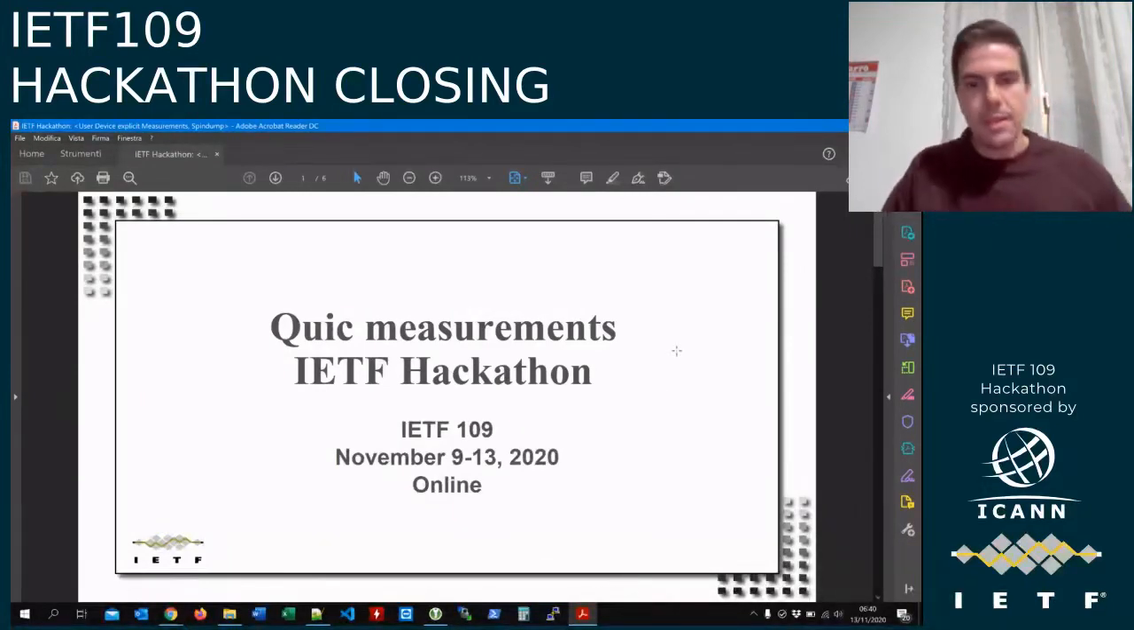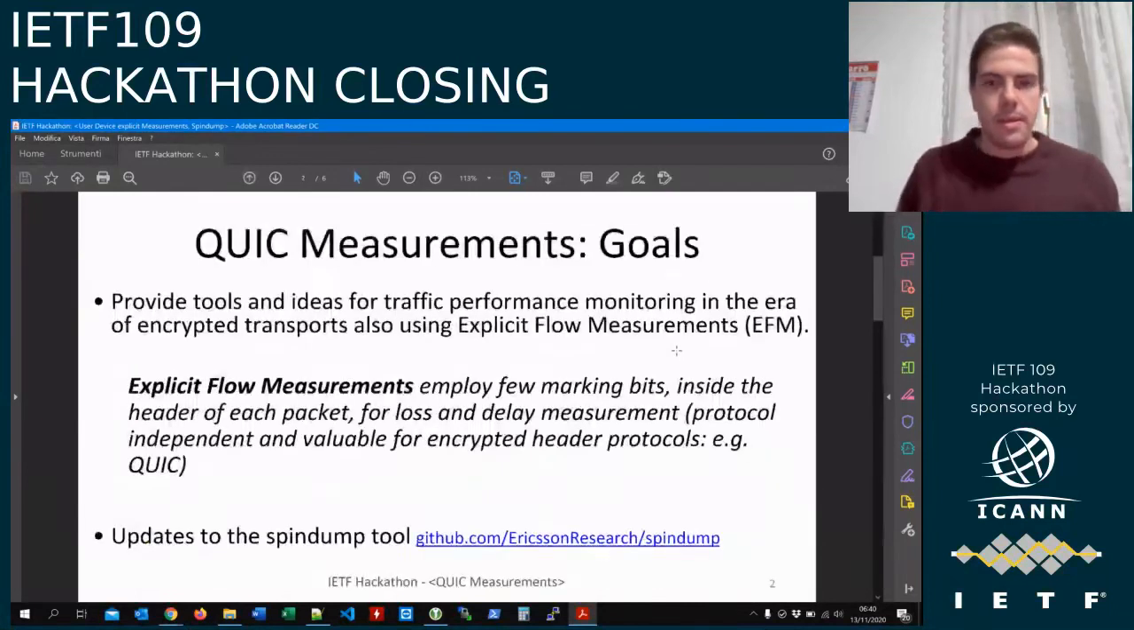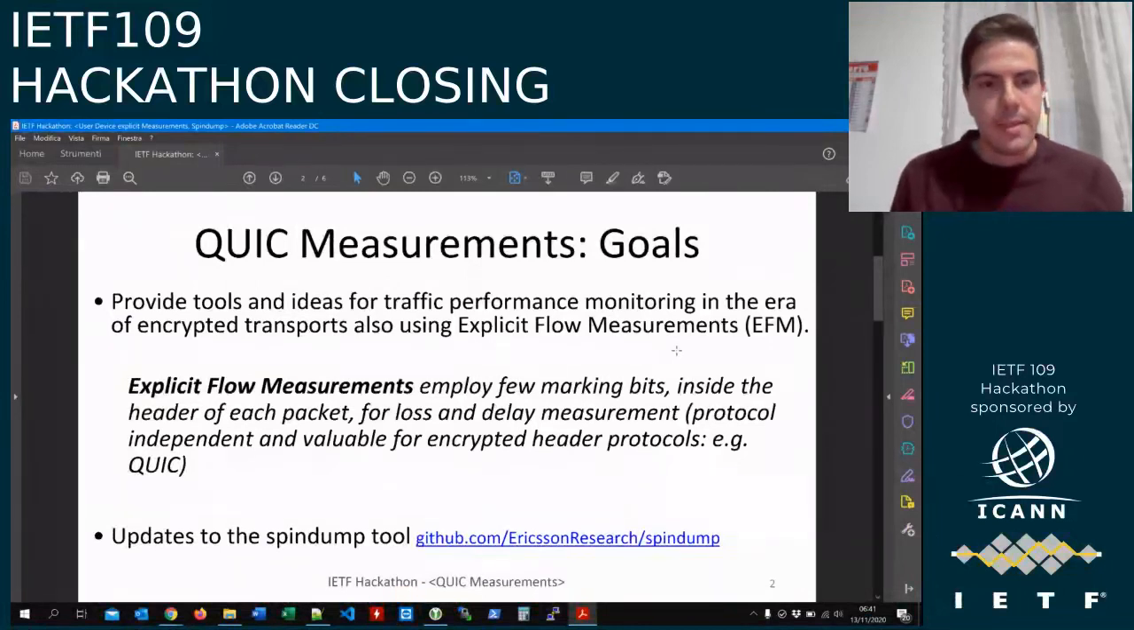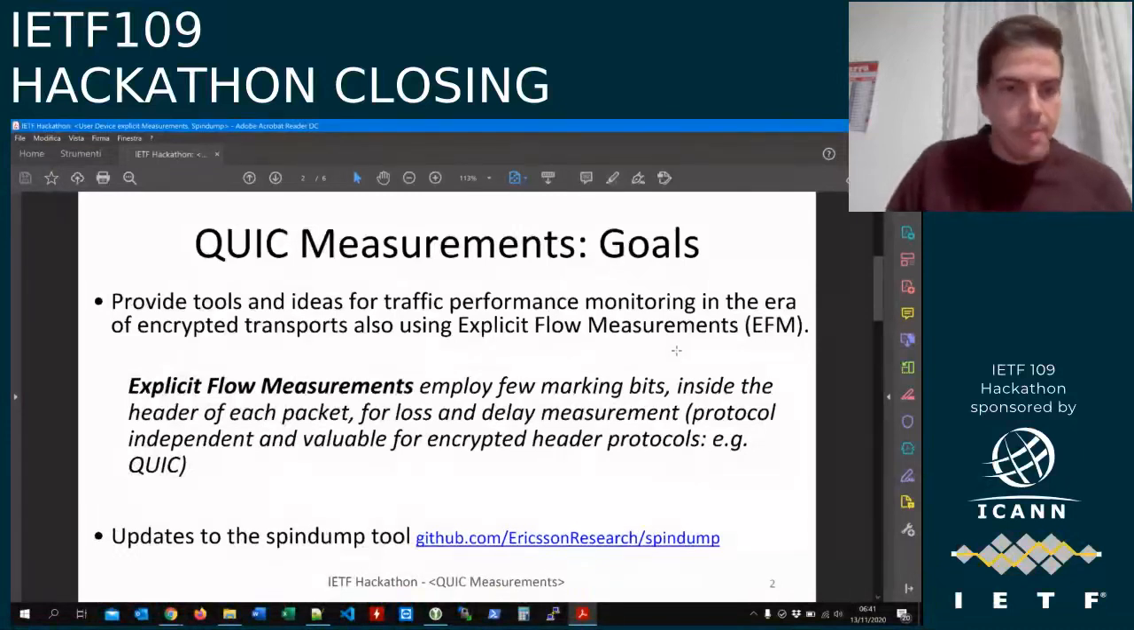I'm Fabio Bulgarella from Telecom Italia and part of the quick measurement team. In this hackathon, our goals were to provide tools and ideas for traffic performance monitoring, especially considering the era of the new encrypted transport protocols that are growing. And these tools and ideas use the explicit flow measurement techniques, which employ a few marking bits inside the header of each packet. These are done to expose some information on the network about loss and delay, and this way we can measure traffic. Another goal was to update the spindump tool, developed by the Ericsson guys, that is really useful because it can intercept a lot of kinds of traffic, ICMP, TCP, QUIC, SCTP, and other stuff. What got done?